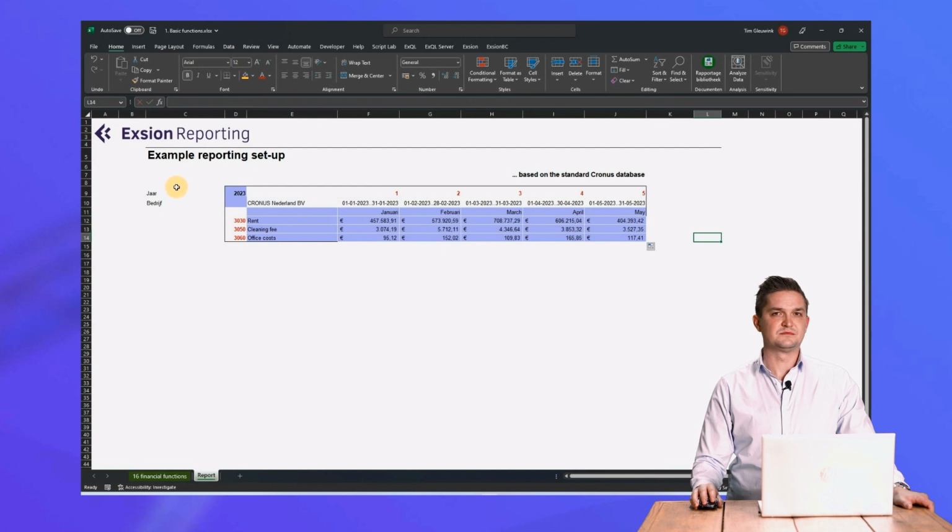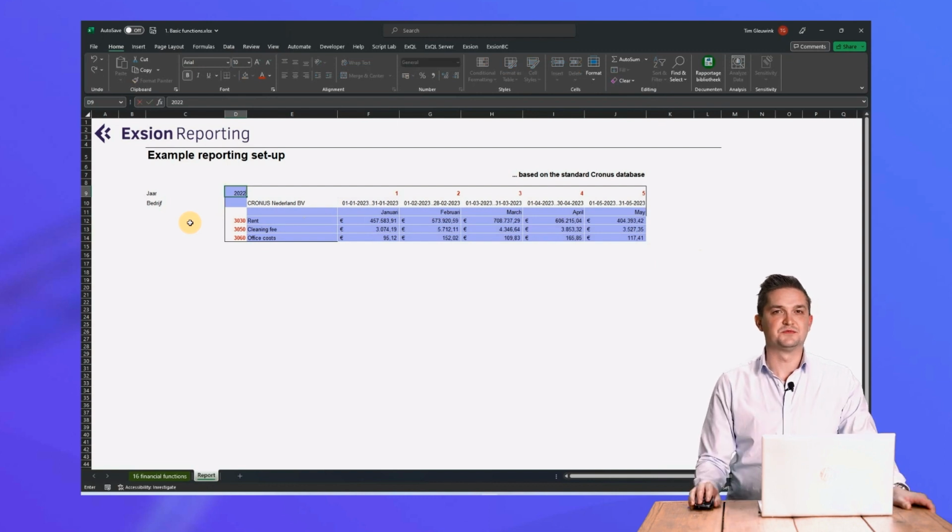If I change the date, in this example the year, and I change this to 2022, Action will now calculate, and here we see the mutations per month for 2022.